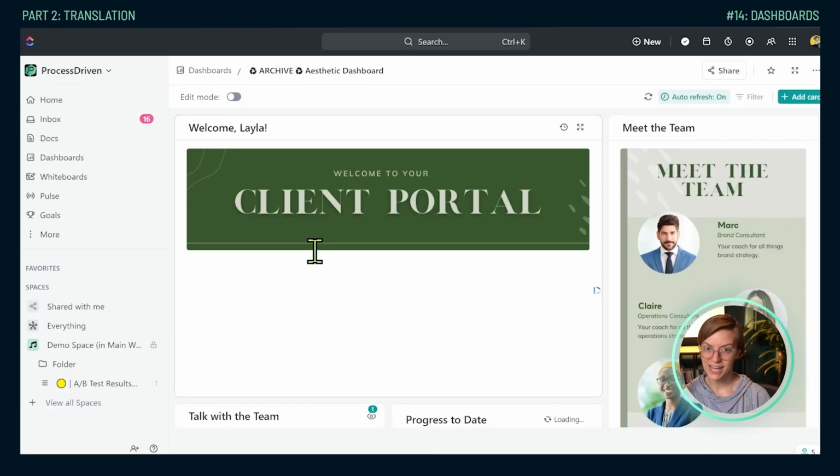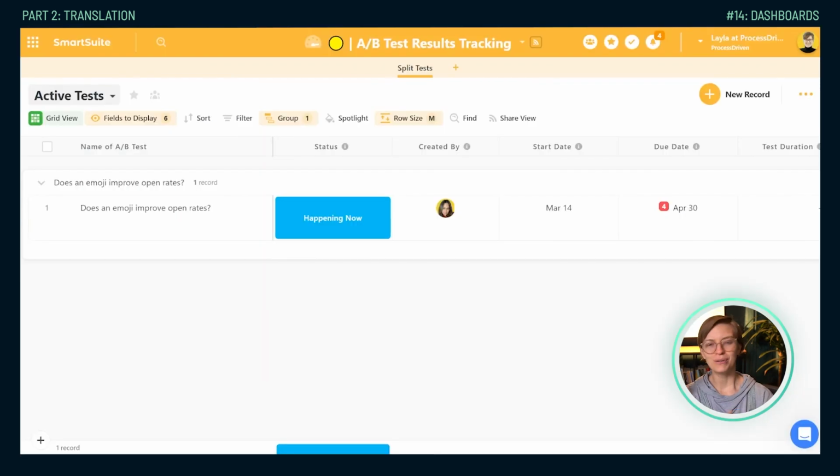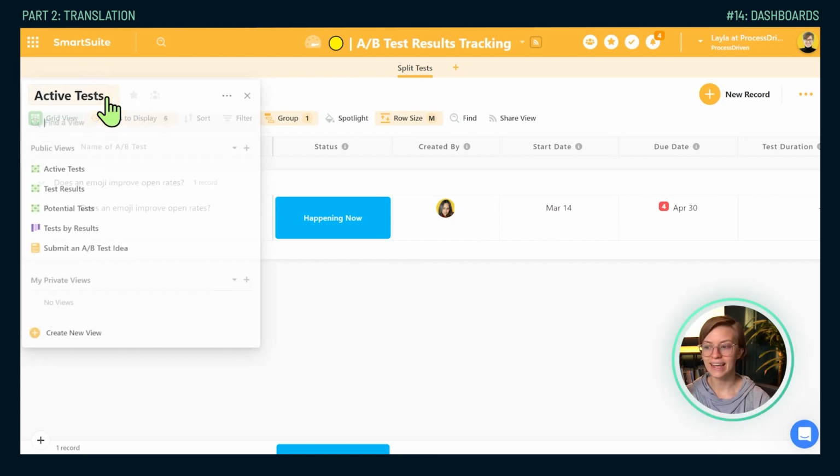Next up, we have dashboards inside of ClickUp. Dashboards are their own object type inside the ClickUp universe, found in the dashboards kind of directory area. And when we want to translate these over to SmartSuite, at first it can feel a little confusing. But all we need to do to bring dashboards to life inside of SmartSuite is to add a view.